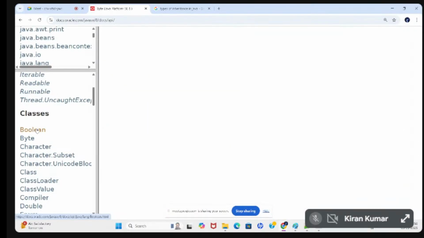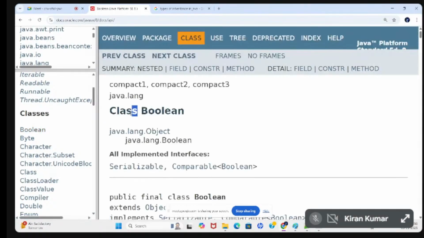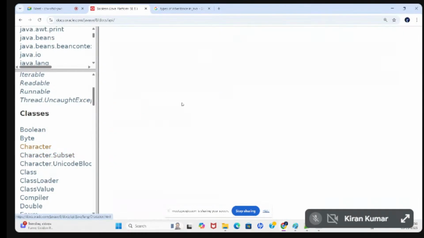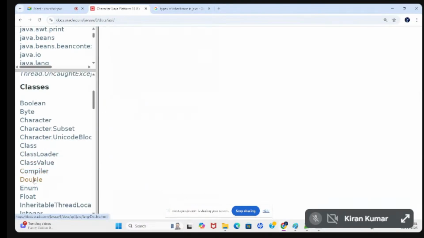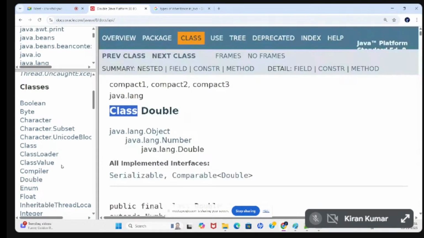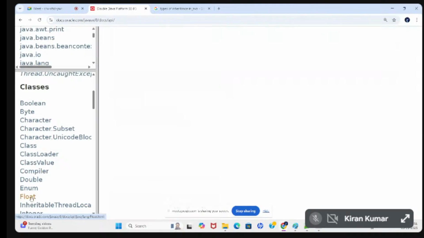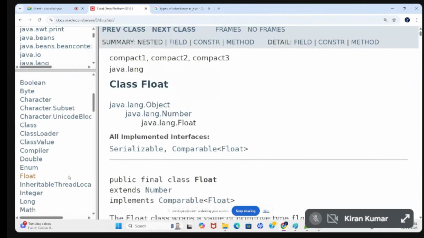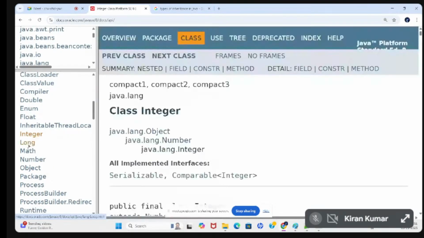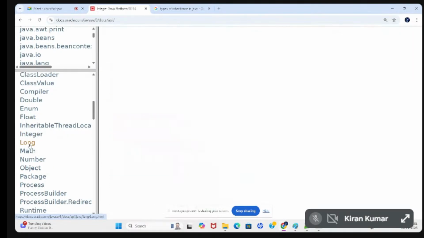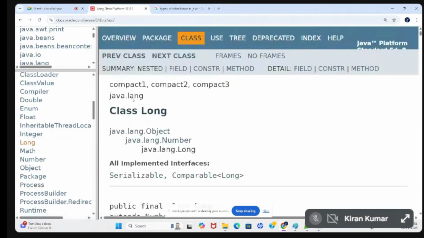Boolean is also a class, and Character is also a class, and Double is also a class. Float is also a class. Integer is also a class. Long is also a class. All are from the same package, the java.lang package.